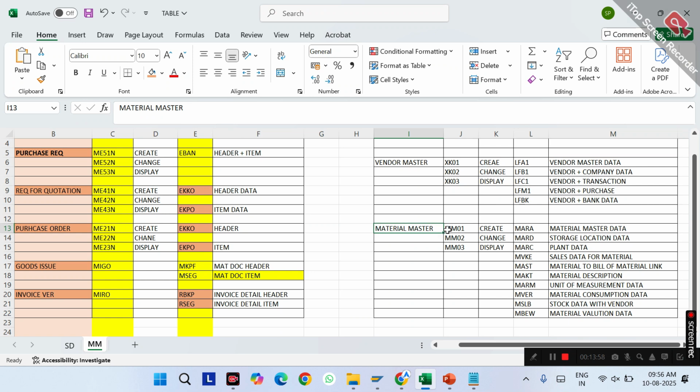And material master MM01, MM02, MM03. Here are very important tables. Material master, MARA, storage location, MARD, MARC, plant data, MVKE, sales data for material, MAST, bill of material, MAKT, material description, MARM, unit of measurement, MVER, material consumption, MSLB, stock data with vendor, MBEW, material valuation data.